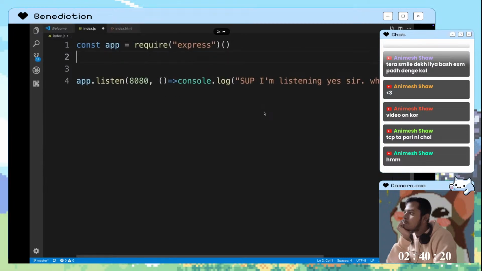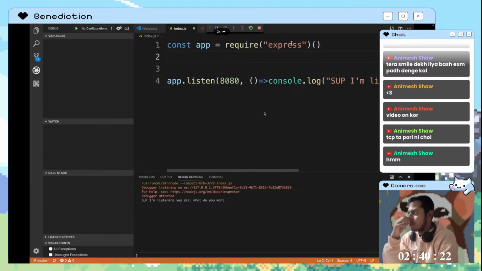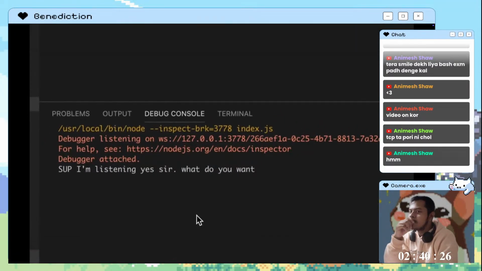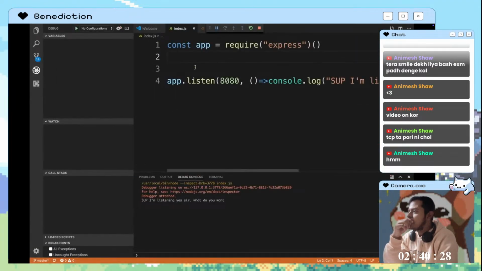But that's not enough. Well, let's run it so I can show you. I have Express installed globally, so that will work, right? But that's it. "Sup, I'm listening." "Yes, sir. What do you want?" Okay, but that's not enough, right?